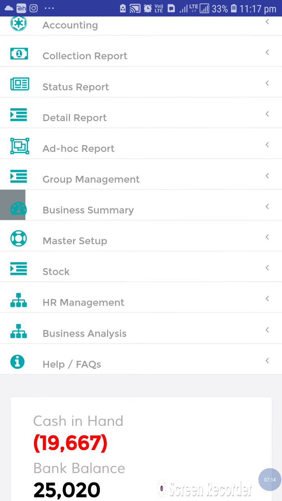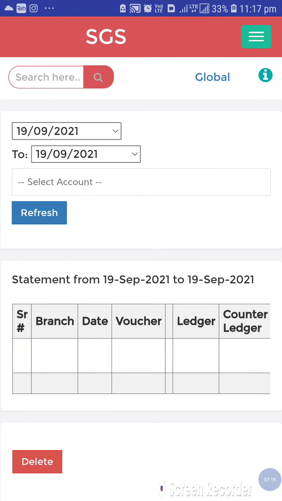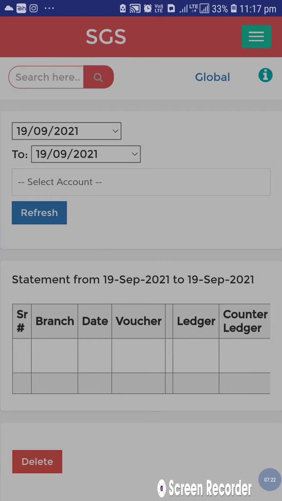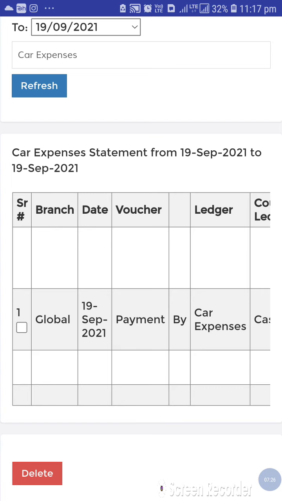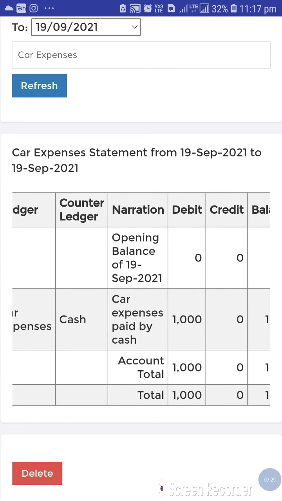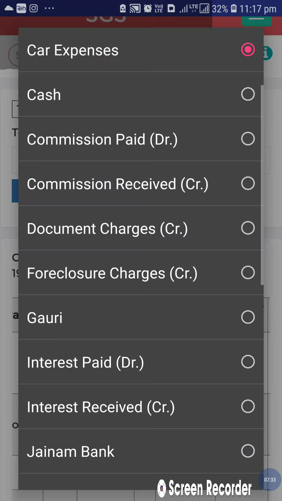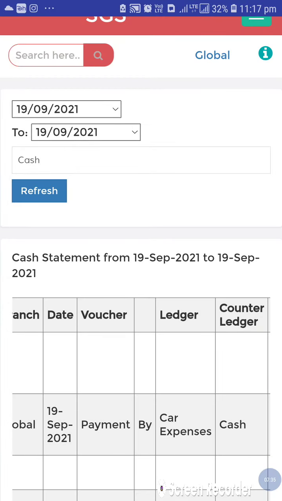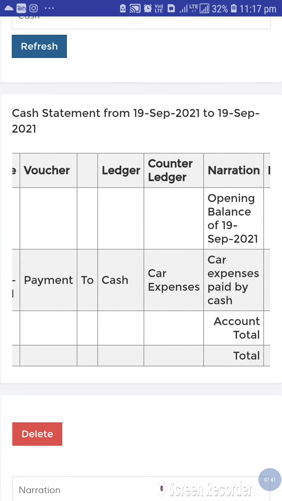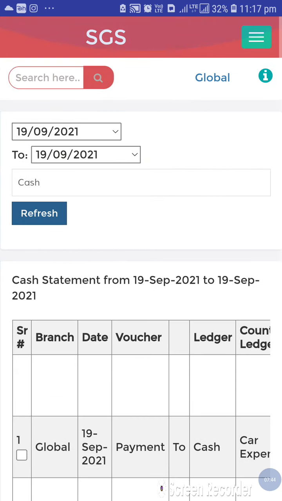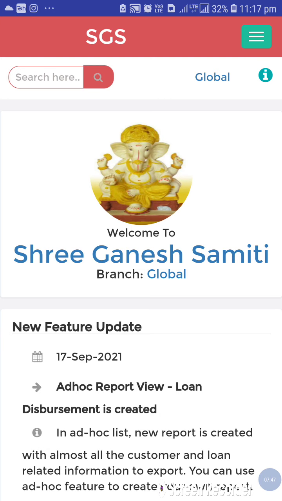From the business summary, account statement, here I will select the car expenses and just refresh. Here you can see payment is done of car expenses 1000, and if I select the same in cash, you can see by cash 1000 rupees paid. So like this, we can manage the accounting part in a very easy way in Jainam Software.